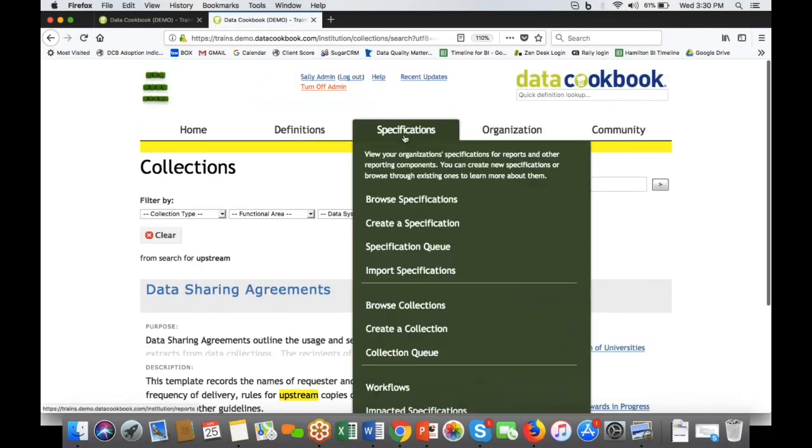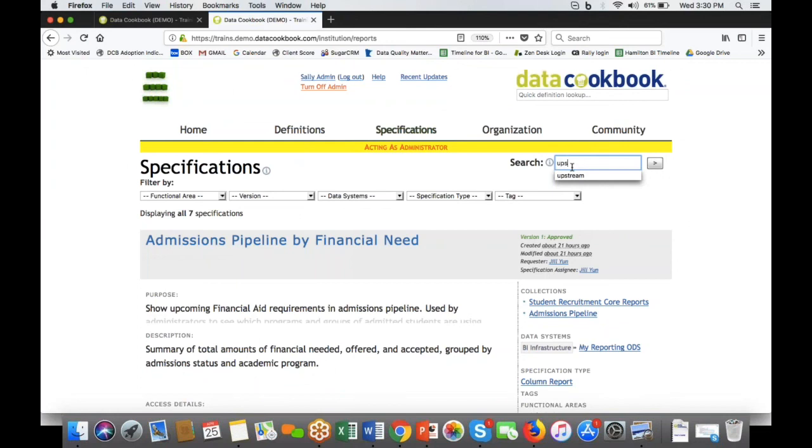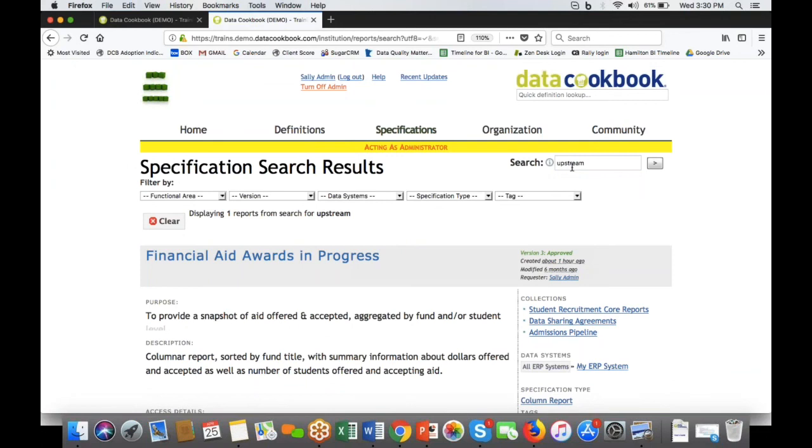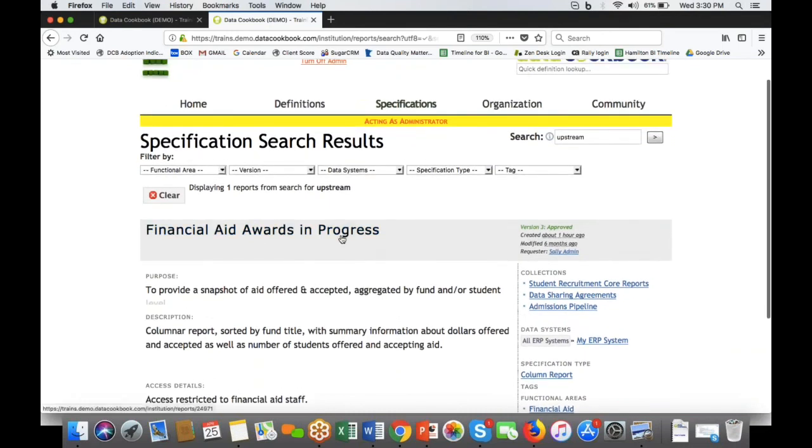Interesting thing is that if I go to specs, browse specs, search for upstream, I retrieve the reports that are linked to the collection that has the word upstream in its description. Did you follow that? So by inference, I've retrieved this spec. The word upstream doesn't appear in this spec. It was retrieved by association through its inclusion in the collection, because this search box is indexing all the keywords for both spec and collection.